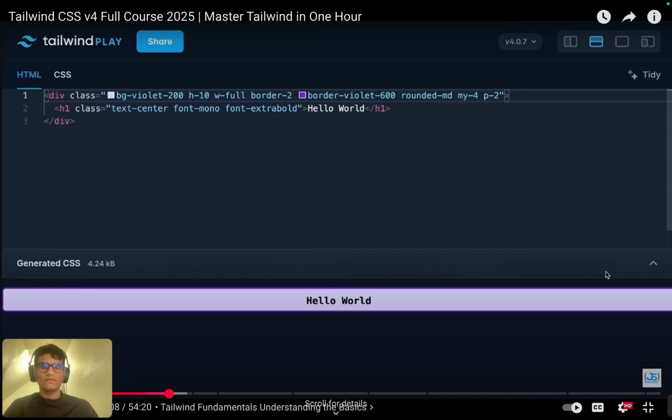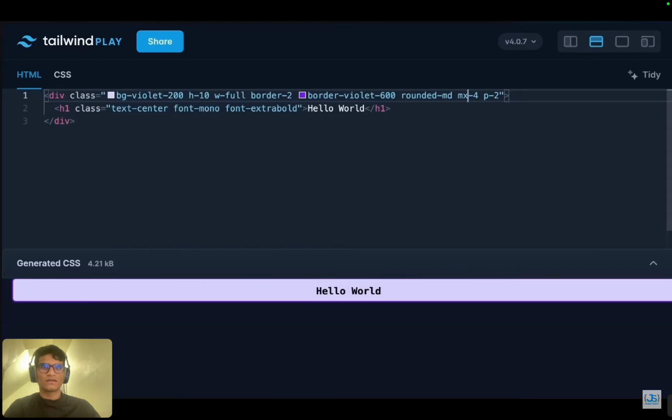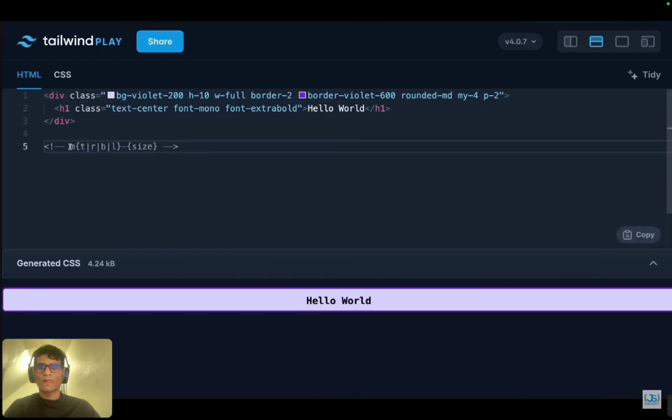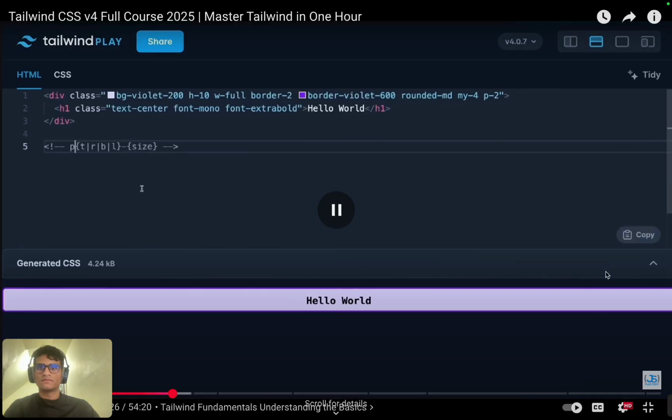Also, nice thing. That's syntax. So for margin, it is like this: T R B L size, and the same for padding. Good.